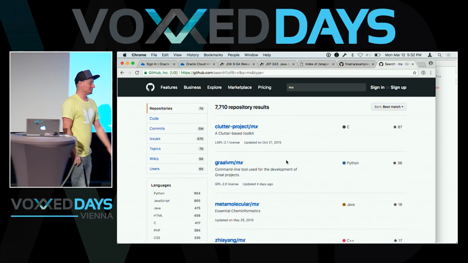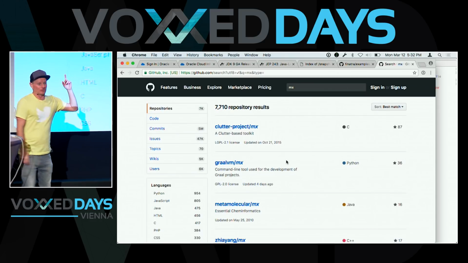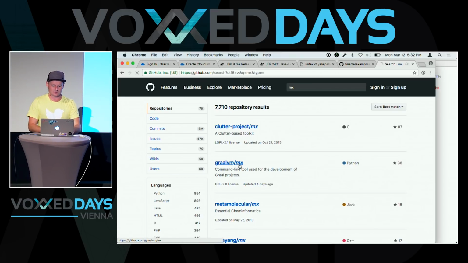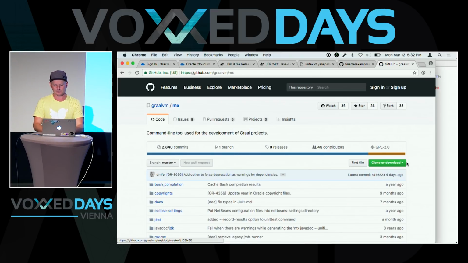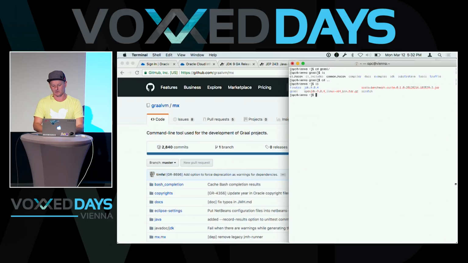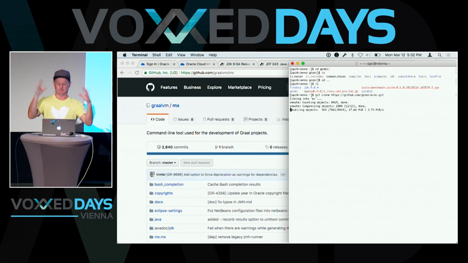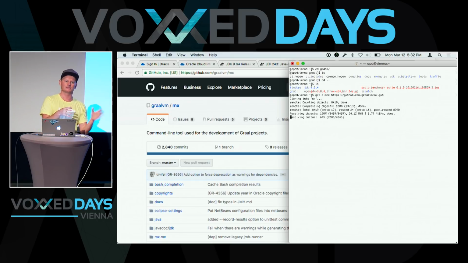So then we need this tool called MX. It's Oracle Labs. It's basically a script. It's a very big script, but you can use MX for everything, for building Graal, for testing Graal, for everything. Literally everything everyone ever does with Graal, you can do through the script.